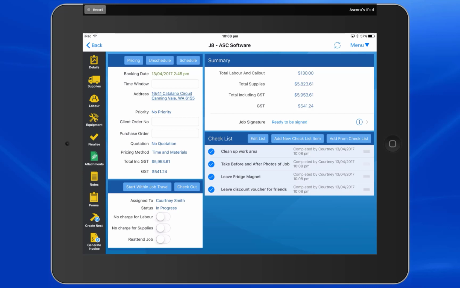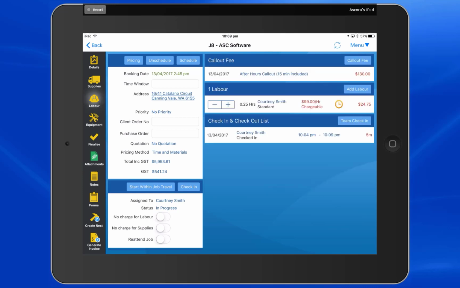Labor, I'm going to go check out. And I can see from there, it's actually added on my labor item and it's recorded my check-in, check-out and timesheet times. You can override these times. So currently it shows 0.25, that was set as my minimum, but I can easily adjust that up or down depending how I need to in the circumstance. And again, all of this is controllable by permissions. So now I've got my labor on my job, I can go back to my finalize.